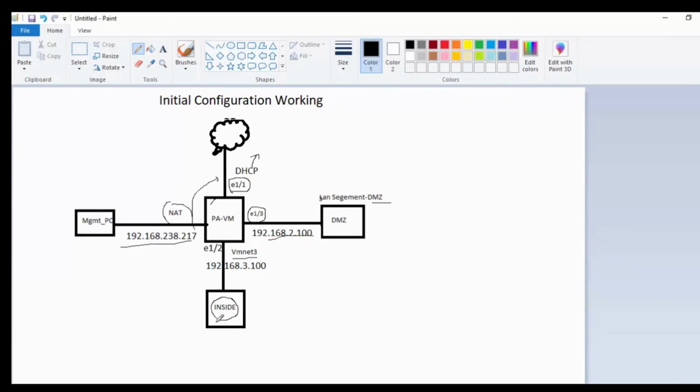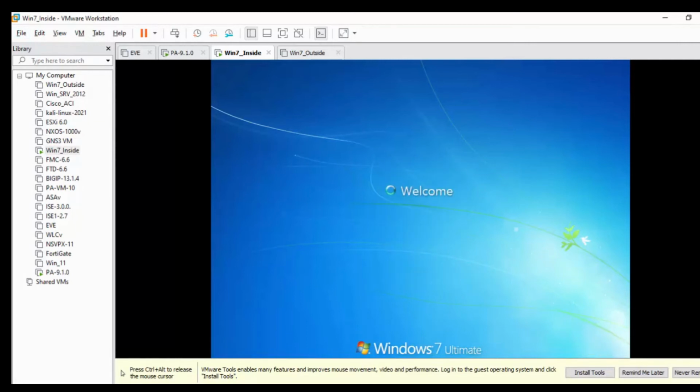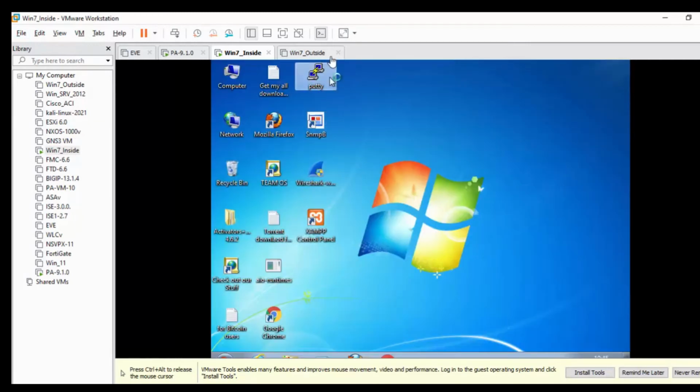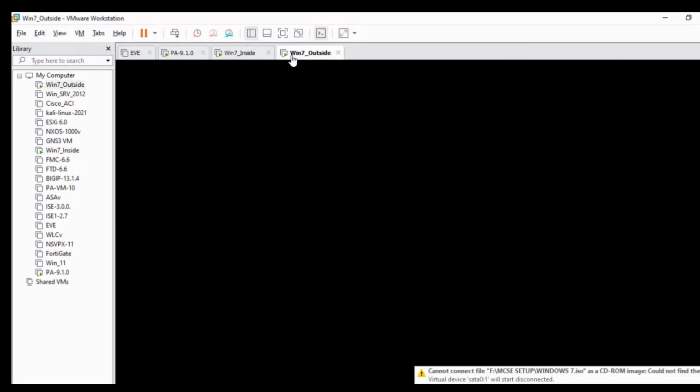Okay, so we will configure this. We will assign the IP addresses to the inside and DMZ interfaces on the virtual machines. So I'm in the inside machine. Enter the password, and similarly I will power on the other one. This is for the DMZ, not for the outside.